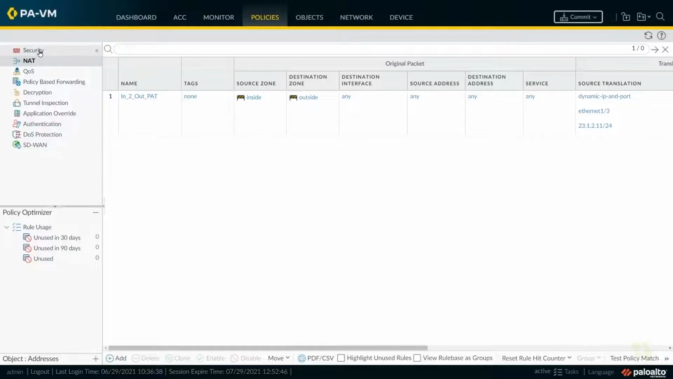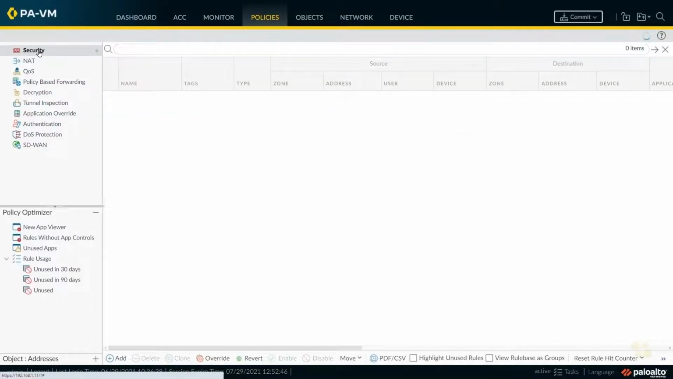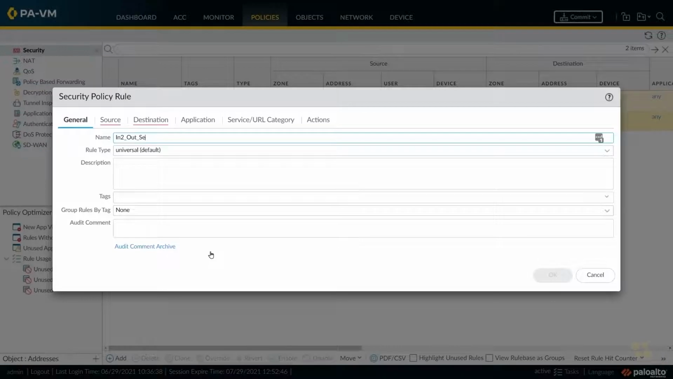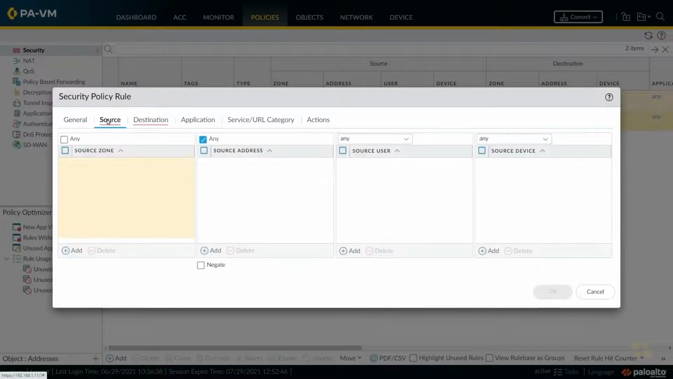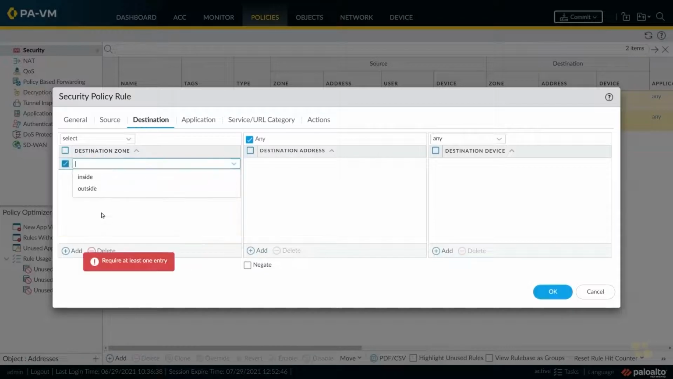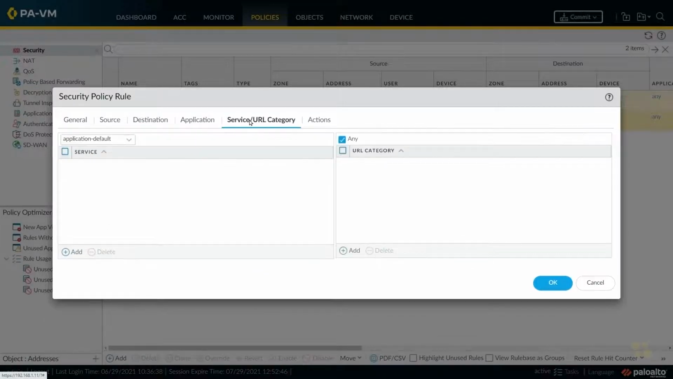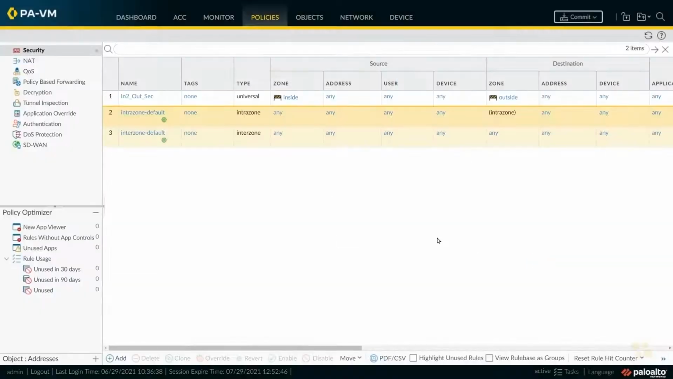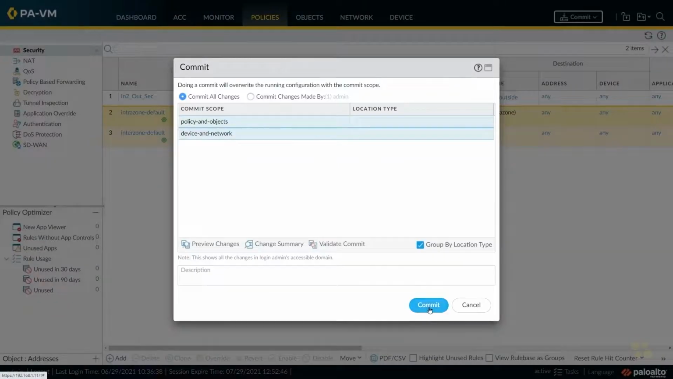And then for security, we need to go ahead and permit the interzone traffic because it's not going to be allowed by default. So under policies, we'll click on security, click on add, and let's call this int out security, and we'll click on source, and we'll add anybody coming from the inside, going to the outside, regardless of application, regardless of URL category or port. The action is going to be allow, and let's just log at the beginning, and that looks great. We'll click on OK. All right, there's our rule. I think that's everything we need, so we'll go ahead and click on commit, and commit again.